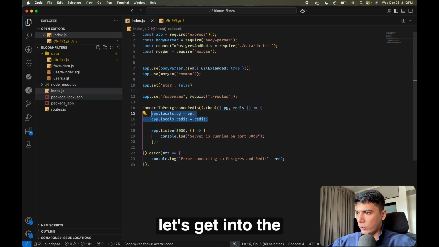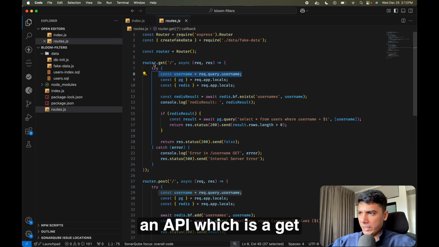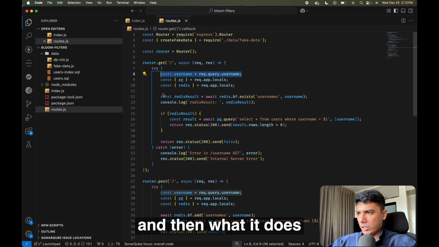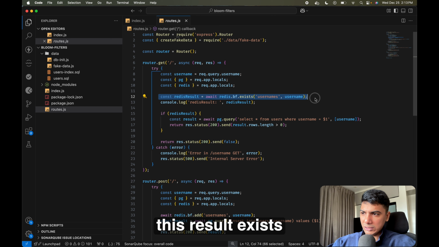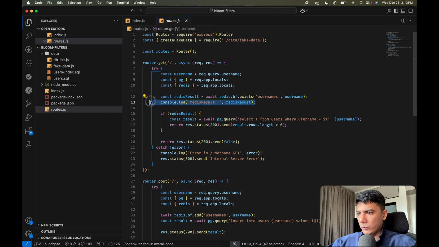Now let's get into the code and look at the first API. So we have an API which is a get API. It takes a username from the query, and then what it does, it checks if this username exists in the Bloom filter, and if it does, what are we doing?